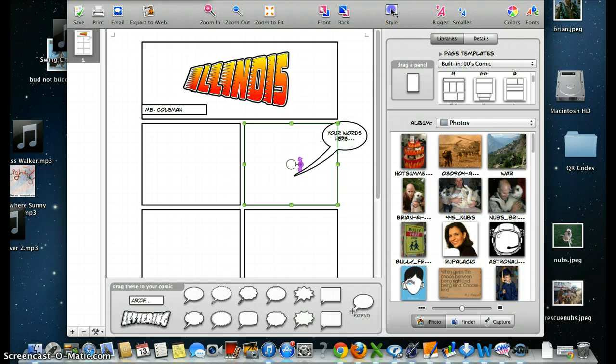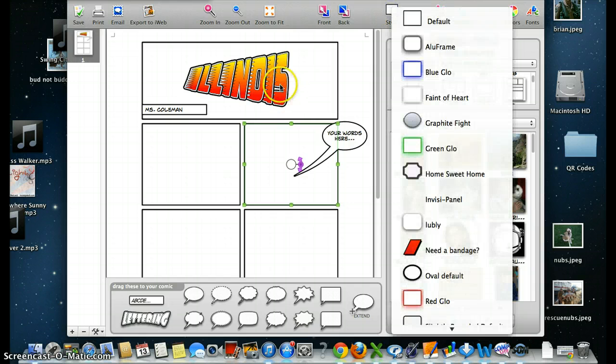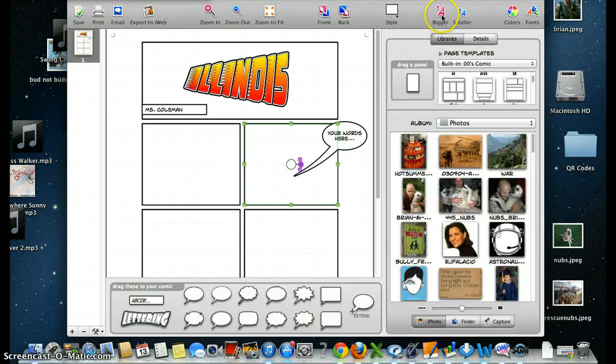Over here for style, that would be the style of the different call-out boxes that you could put in, different shapes. You can make your text bigger or smaller, so let me highlight my name. Let's say I want to make my name bigger. I highlight it in blue, and I can hit this bigger to make it a little bit bigger. If I want to make it smaller. Over here I could change the color, and over here I could change the font.